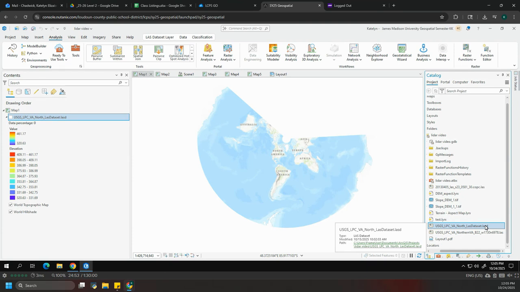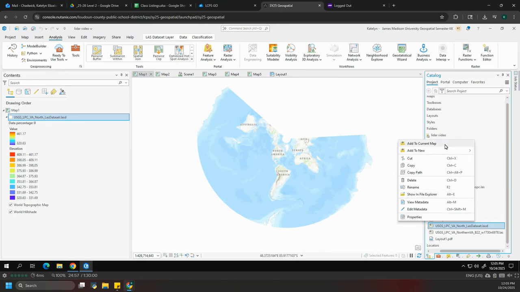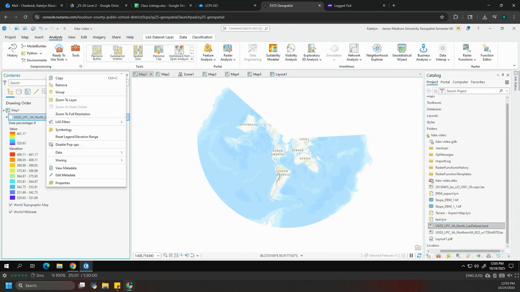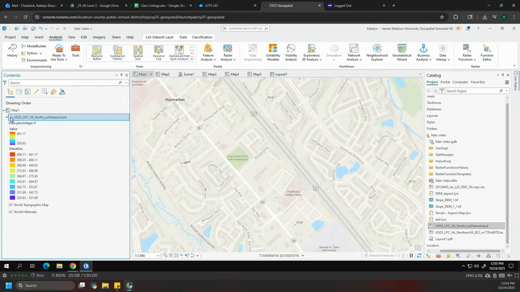So that really gets you started. At this point, you can click on that lost data set, go to add to current map, and it will do just that. It will add your data set to your map. So when you add it, it will zoom to the layer. So I'm going to go ahead and do that, and I'll go ahead and turn it on for you.